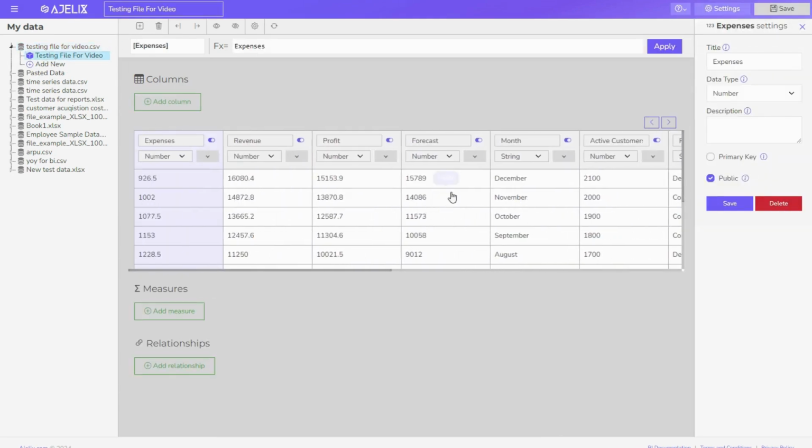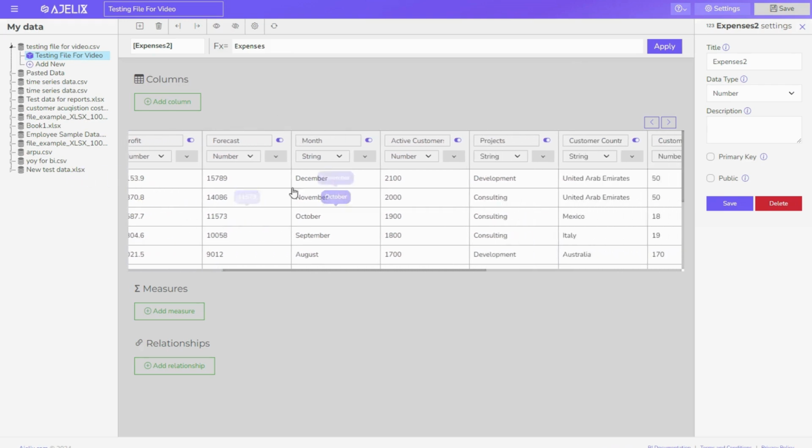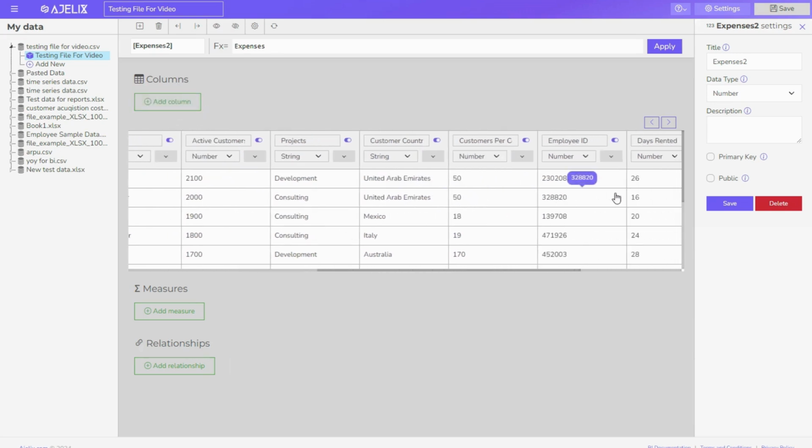Now you can see data preview, where you can rename columns, hide data, or change data formatting. This tool allows you to add calculated columns or convert existing ones into a new format.